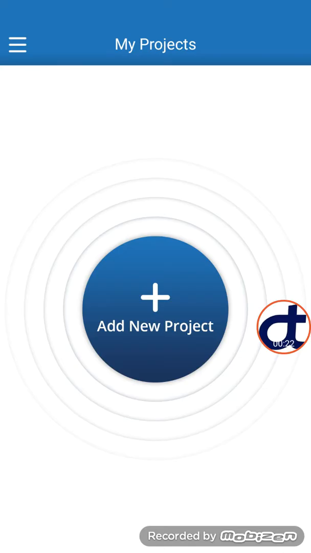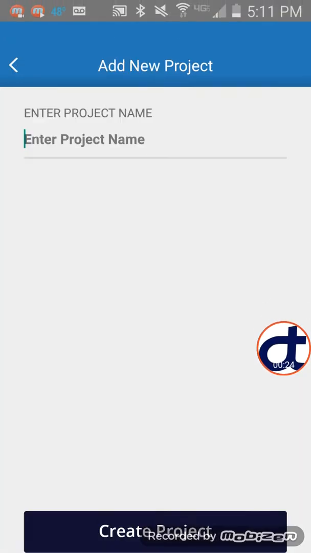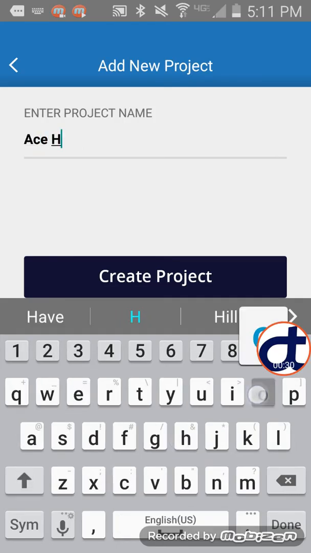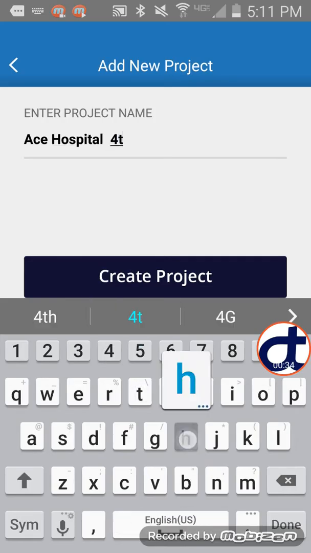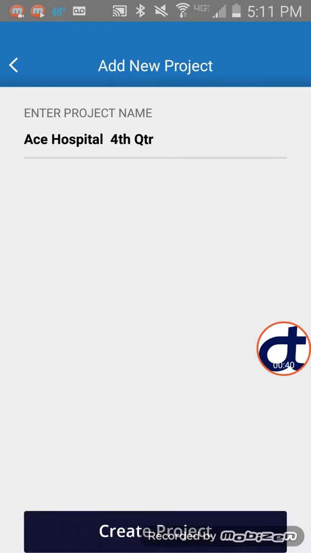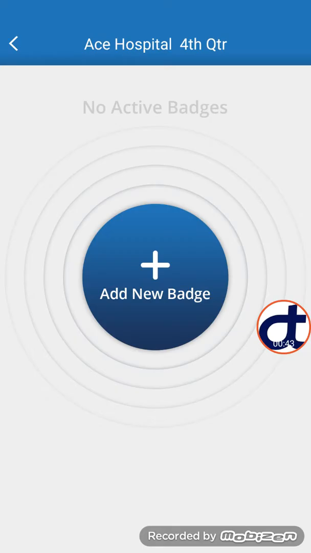Let's get started by adding a new project. It can be any project name or number that you like. Let's say it's Ace Hospital today. And it's the fourth quarter. All right, so I create the project, then I add badges to the project.